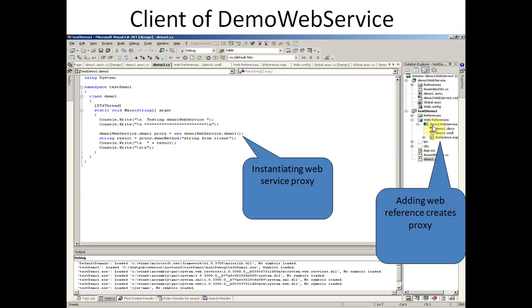When we write this program, we must add a reference here to the demo1 web service. We have to add the web reference here, so we add the demo1 web service. Automatically, inside this we get a demo class, demo.dsco and demo.wsdl. Accordingly, it will create the dsco file as well as the wsdl file.